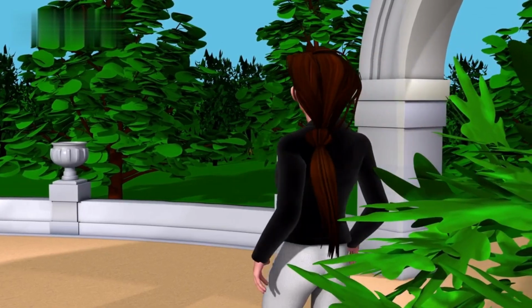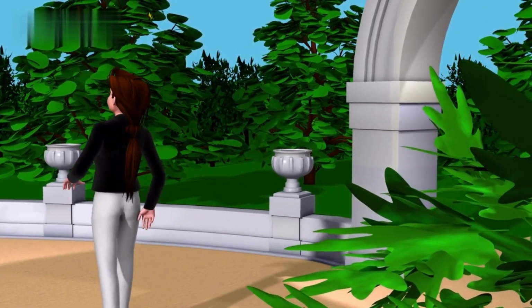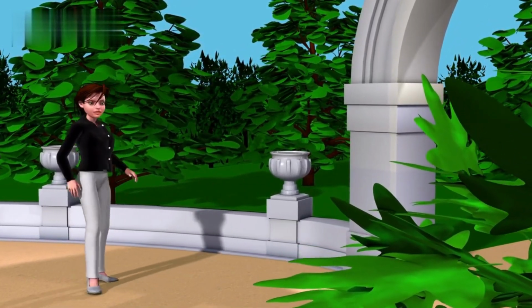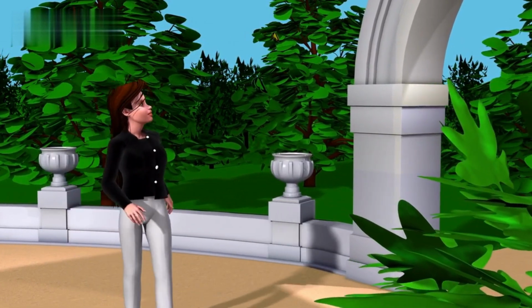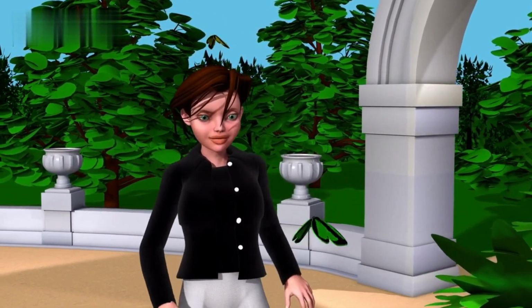Conclusion. RenderForest AI Animation Creator is the perfect tool for anyone looking to create stunning animations in 2025. Its intuitive interface and powerful AI features make it accessible to beginners and pros alike.